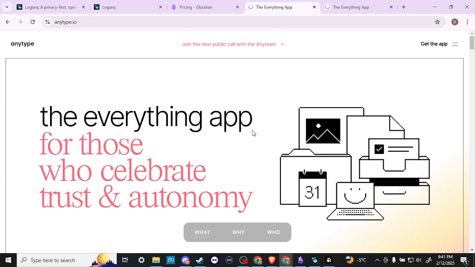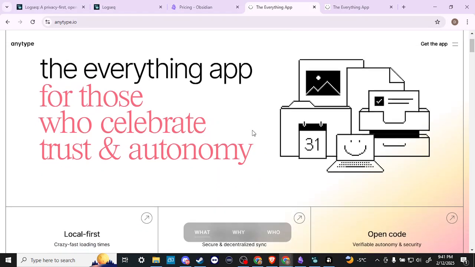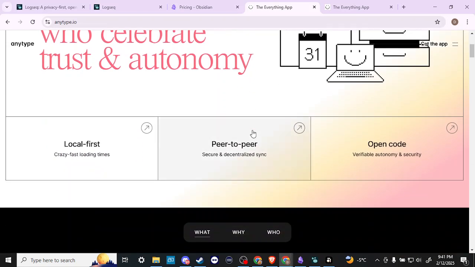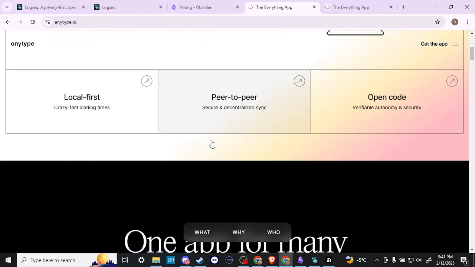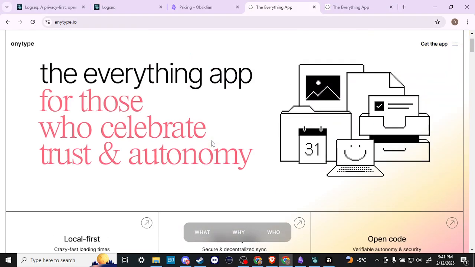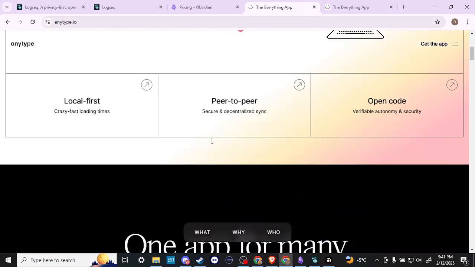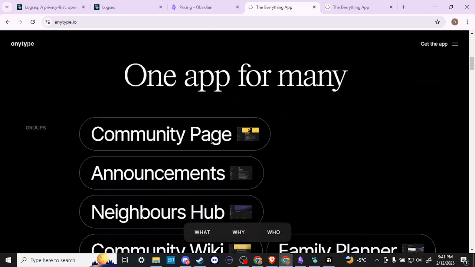And Anytype is a little bit different. First of all, Anytype is very focused on privacy and security. In fact, in order to use Anytype, you are going to need a key similar to a crypto wallet. And if you lose that key, then you will potentially lose access to your Anytype account. So keep that in mind. If you do have that key, then you're going to want to make sure that you have that saved in a secure spot.